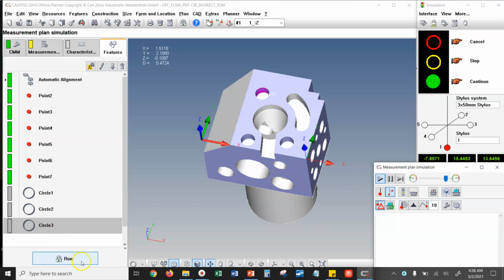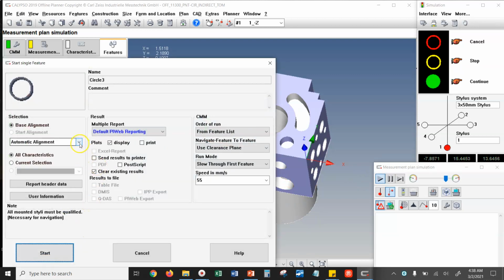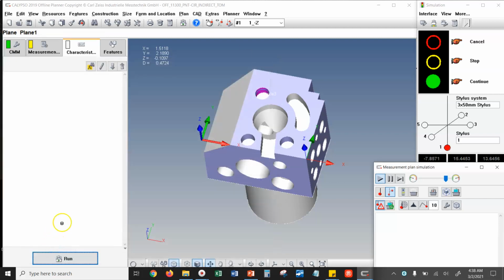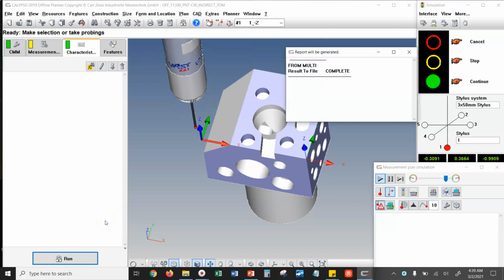All right, so let's go into our run menu, and we will clear existing results, default PyWeb reporting, automatic alignment, all characteristics. We're going to do it from feature list. We'll use clearance plane, slow through first feature, 55 millimeters a second. So there's our alignment, and it doesn't do anything else. And the question is, why is it not doing anything else?